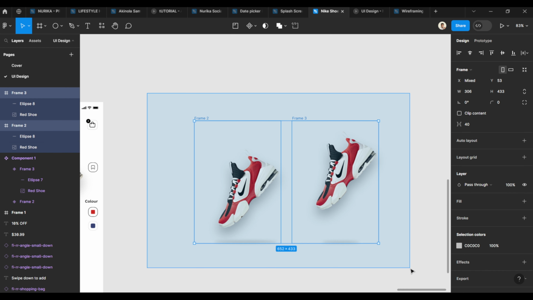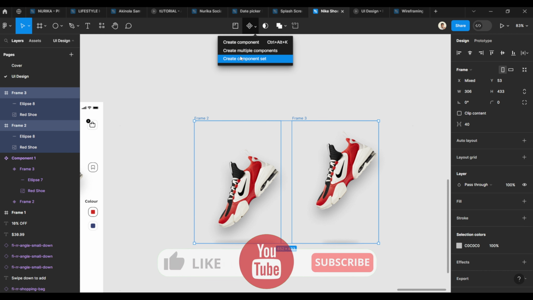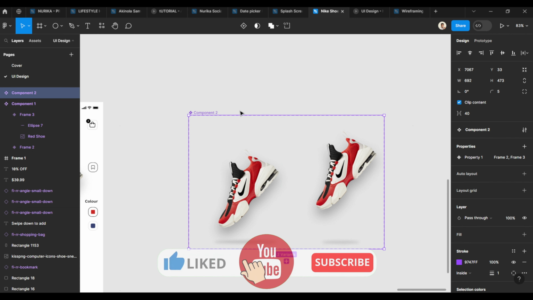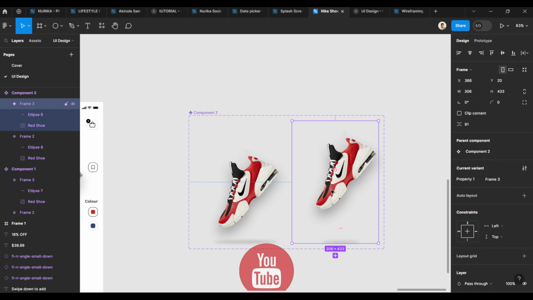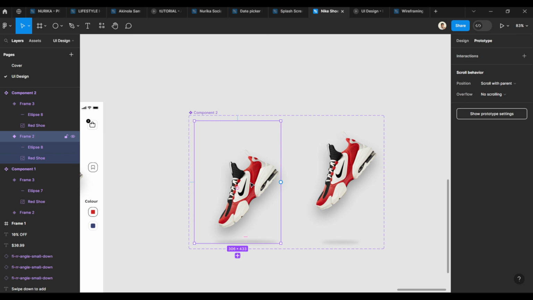So I'll select both frames, come down to my component section and create component set. Alright, once I create the component set, this is already a variant and we also have another variant. The next thing we need to do is prototype. Click on your prototype, click on the first image, and drag your prototype to the next one.